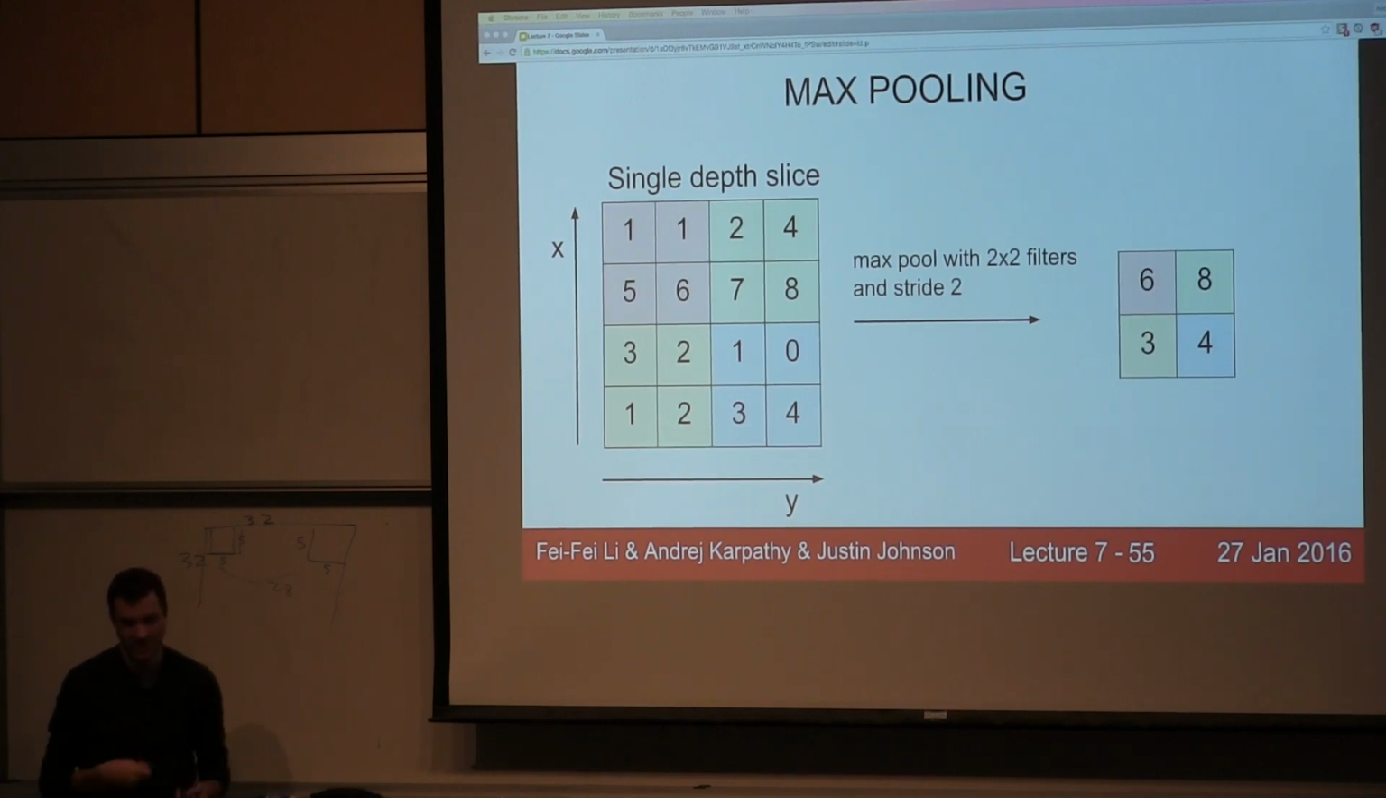Some other things you might see also is average pooling, where instead you use the average of these numbers. It turns out to not work as well as doing max pooling. And that's mostly the two common ones you'll see.